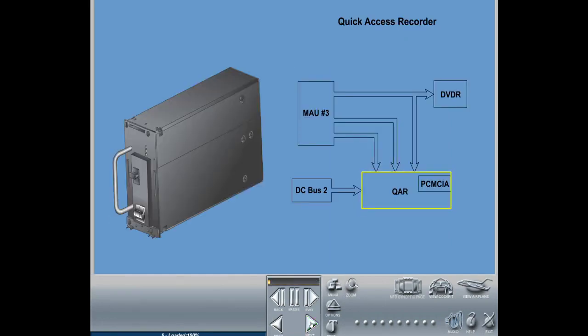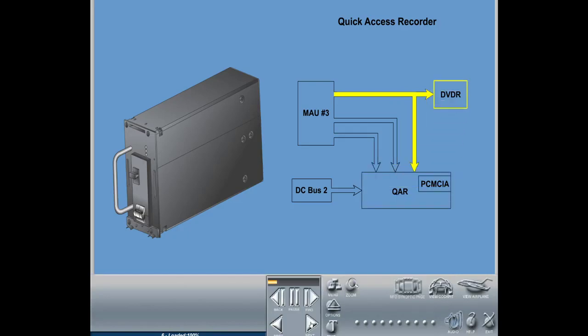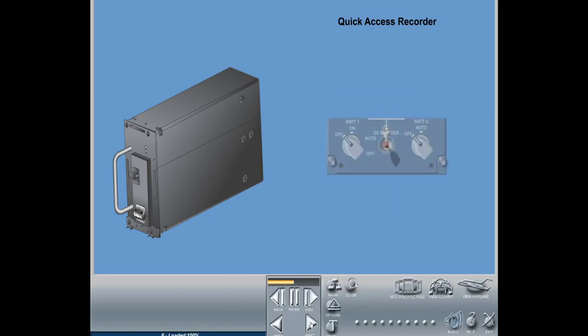The quick access recorder receives the main set of parameters, which are the same as for the DVD-R, from MAU number 3. Electrical power for the recorder is supplied by DC bus 2 through a dedicated 5-amp circuit breaker. The quick access recorder is energized as soon as the aircraft is powered on, and the unit will start and stop recording in accordance with a logic programmed by the operator. No provision is provided to indicate the operational status of the system to the crew.